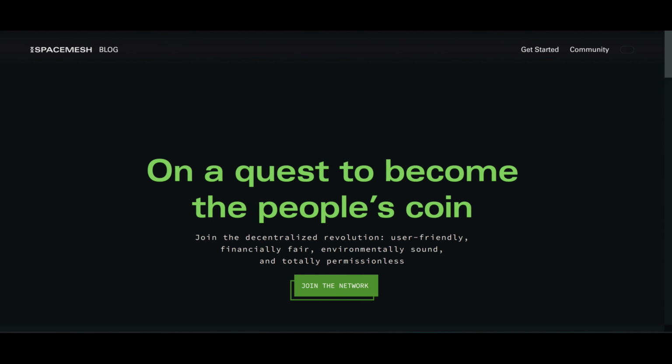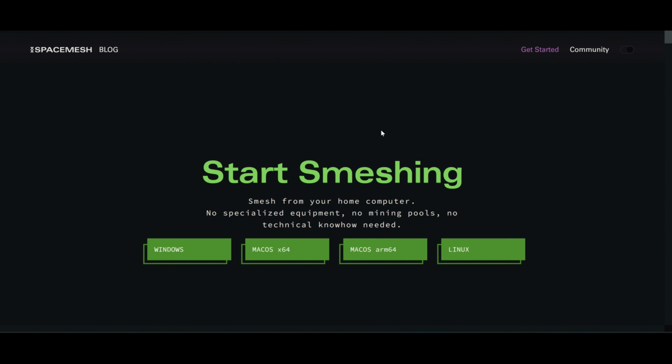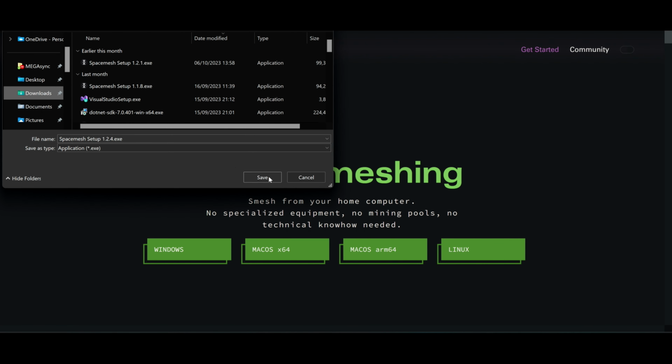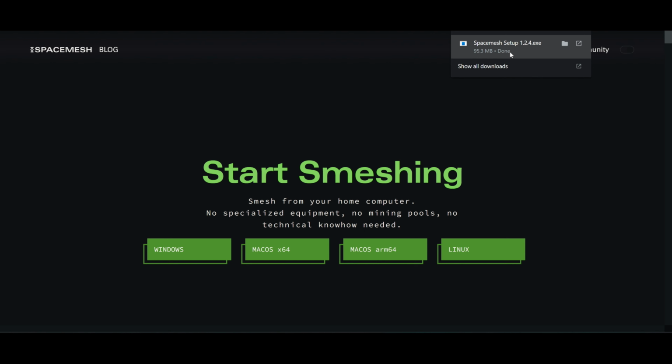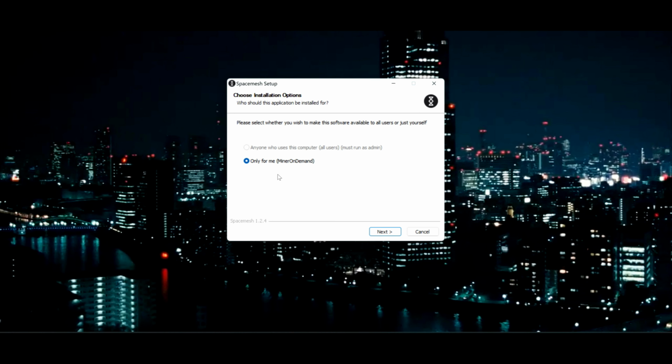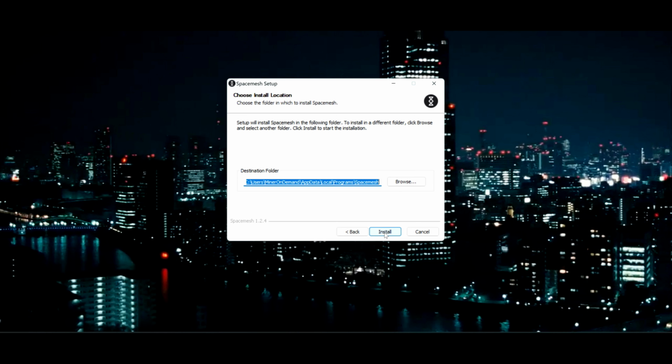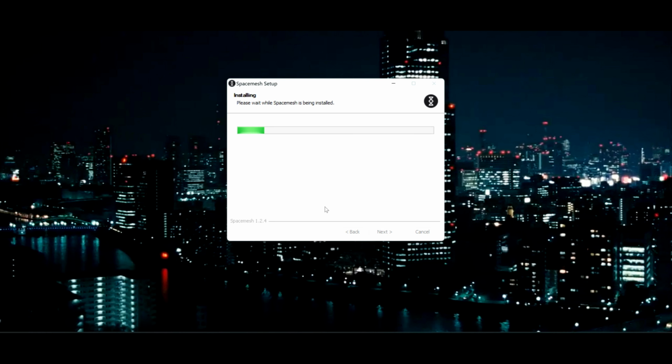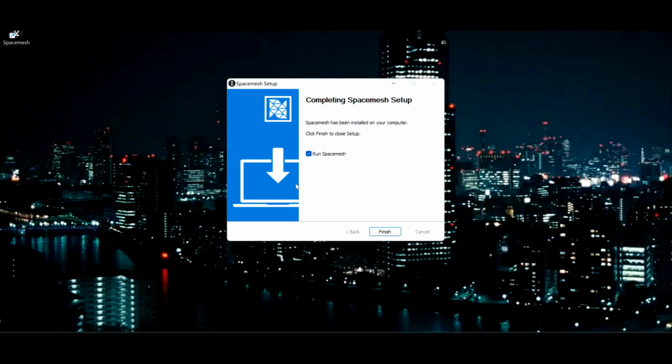So now that you have both of these things, let's join the network. I'm using Windows, but you choose whatever version you have. Just download the software and let's begin the installation. Pretty basic stuff, just press next, install, and that's pretty much it. Once it's done, let's run SMAPP.